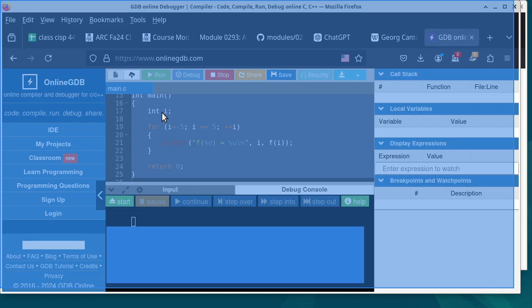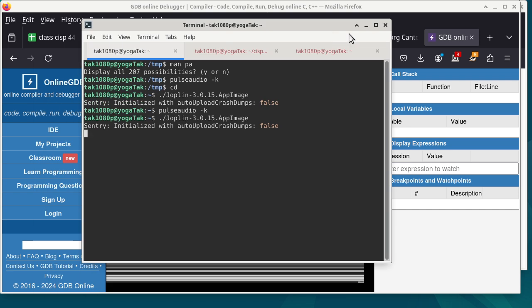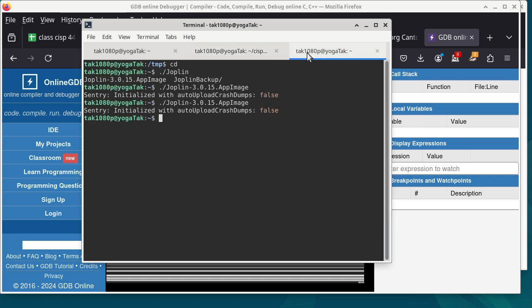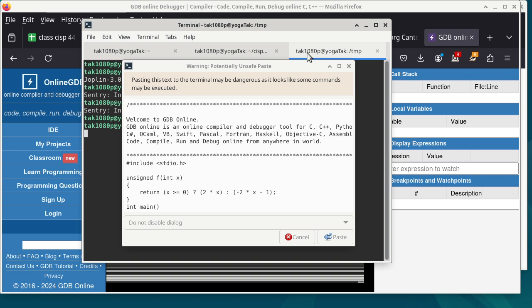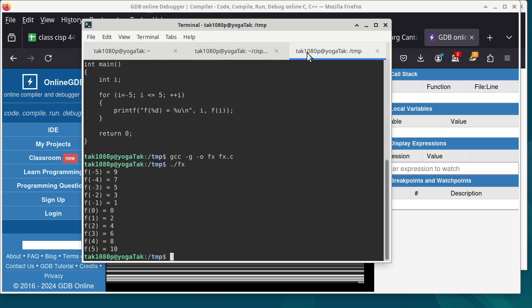Okay, copy. And instead of doing this, I'm going to do it in the command line. There's always a fallback. All right, so we'll go ahead and cat to f of x dot c, paste the program. This is the entire program itself, gcc -g -o fx fx.c, and then run the program. There we go. So you can kind of see how this works, okay?